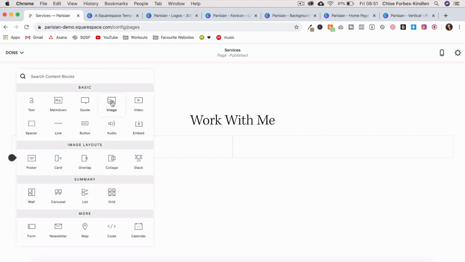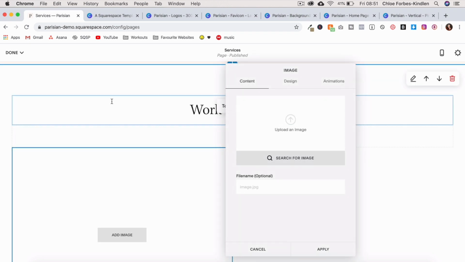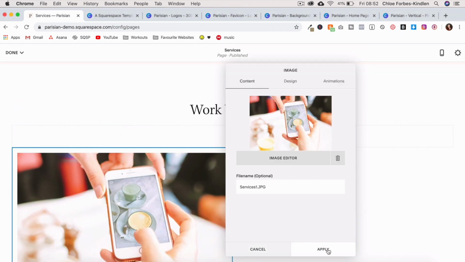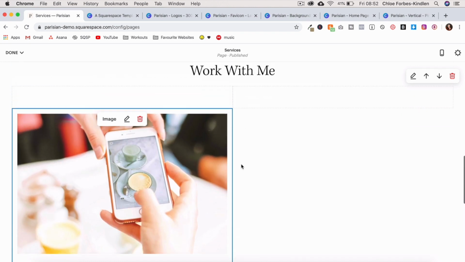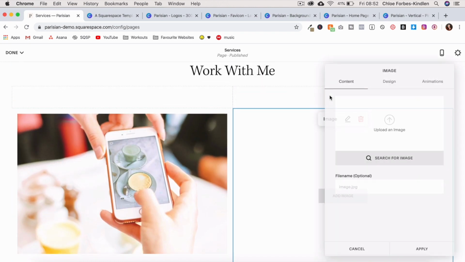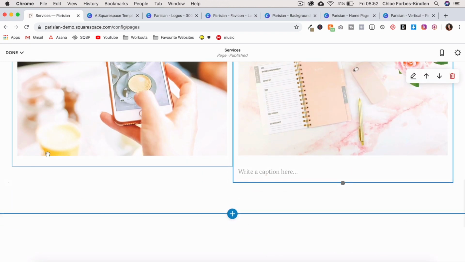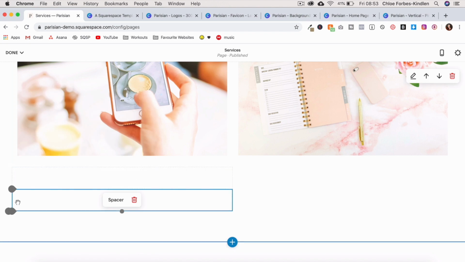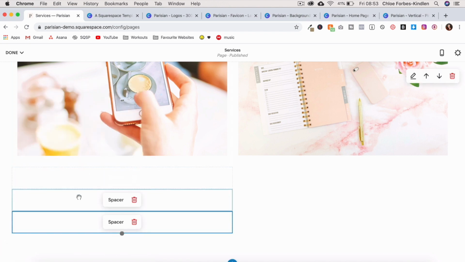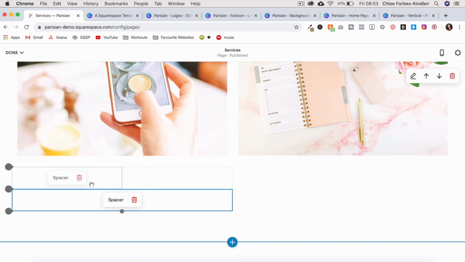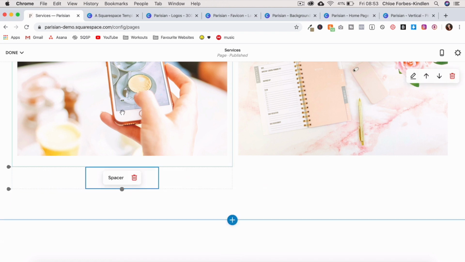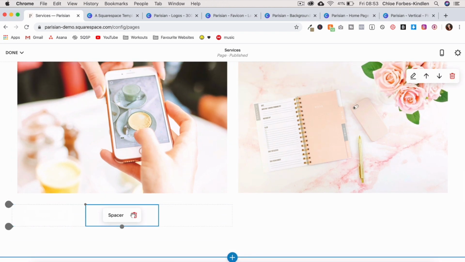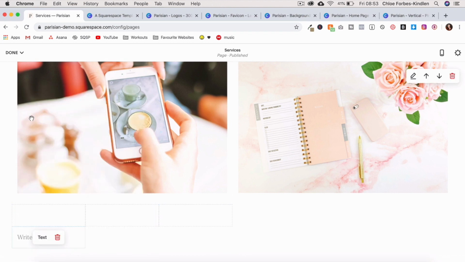We're going to start with an image. And another image. And then we'll come back to this first image, and we're going to add a spacer, and another spacer. And we're going to drag it to create 3 columns, but under this single column. So it's like 1, 2, 3 under this section.